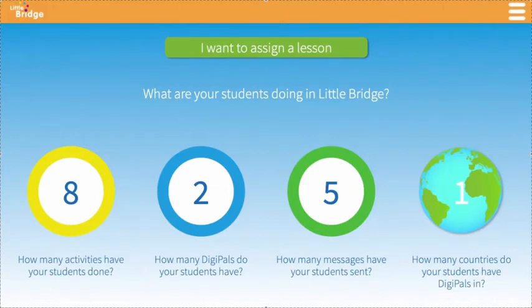This is the total number of activities your students have completed, total number of messages sent by your students, how many DigiPals your students have, and how many countries your students have DigiPals in. This is a really easy way to see the overall engagement of your students in the Littlebridge platform.